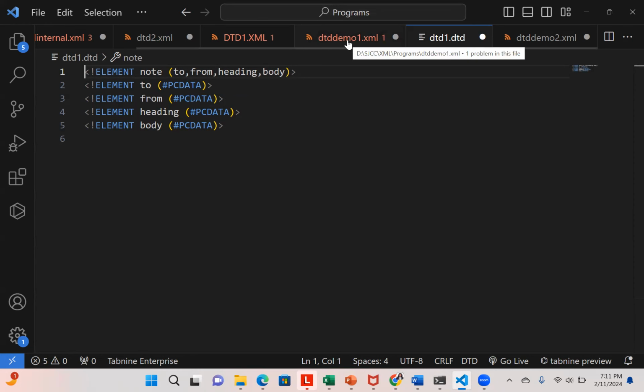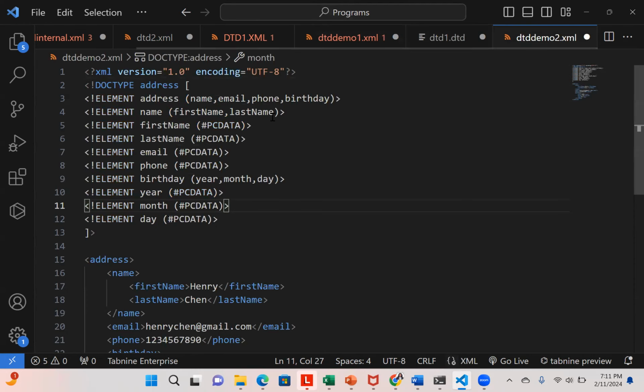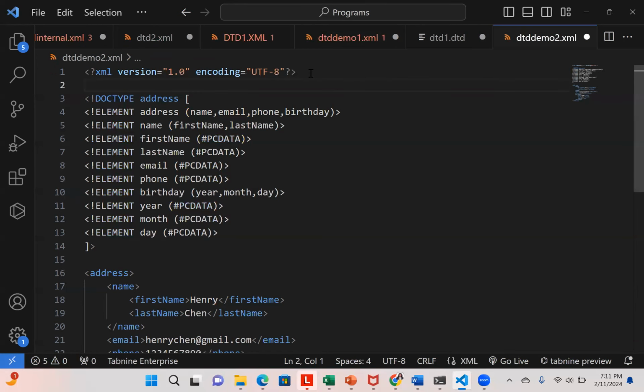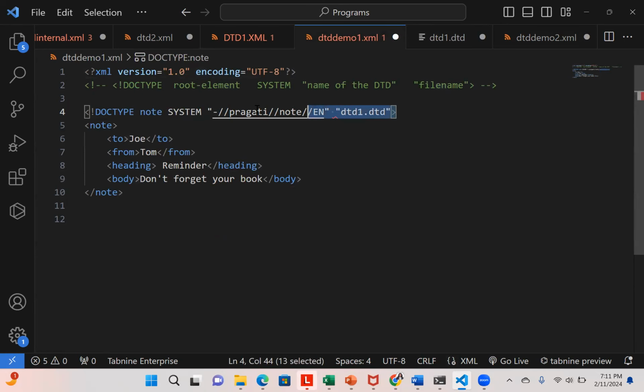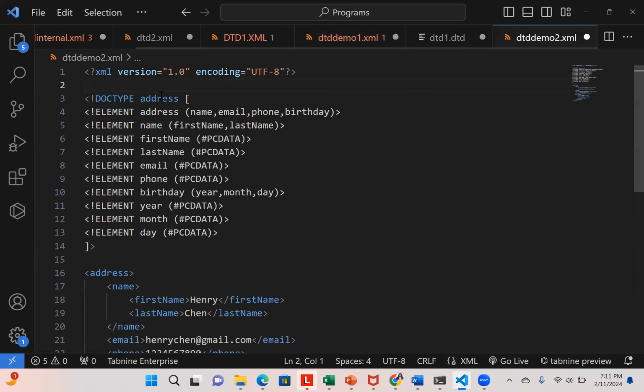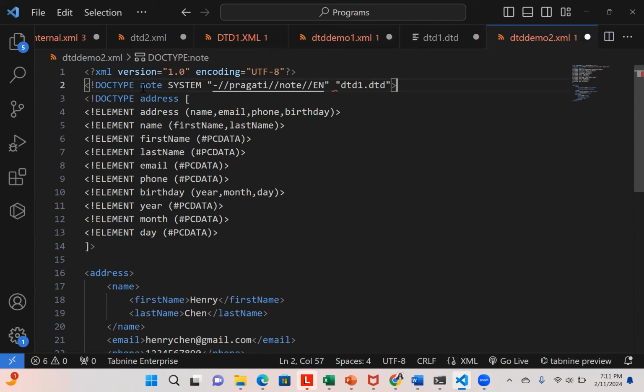So if we go to my DTD demo 2, this one, herein also we can create an external DTD document. To create an external DTD document, again, you'll have to follow the syntax there, the same thing that we wrote over here. Okay, so I'll just copy it from here. And I'm gonna go here. Herein, you write it as doctype note system, and then you write your DTD, let's say 2 DTD.DTD.